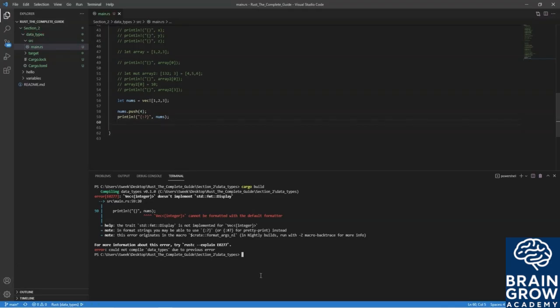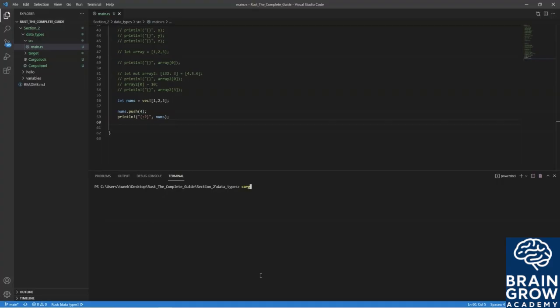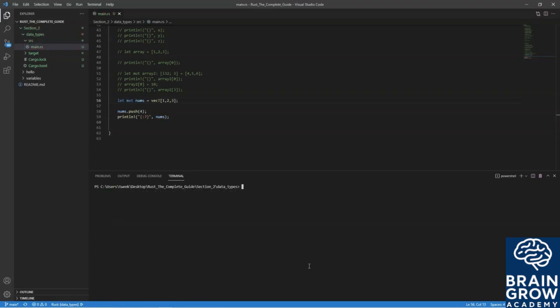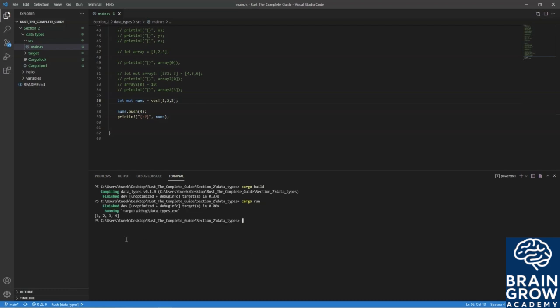So now that we have that in there and we cargo build, don't forget to make your variable mutable since we are changing it by adding in another number. And now we can see we have the values 1, 2, 3, and 4 printed out.